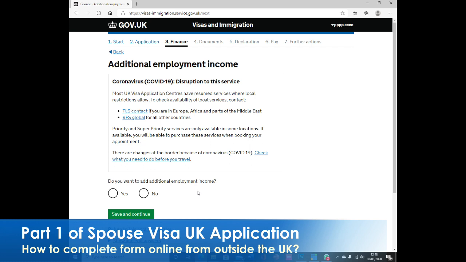For example, if you are also self-employed as well as employed, then you're going to need to say yes. If not, then say no and save and continue. Do you want to add a previous job from within the last 12 months?